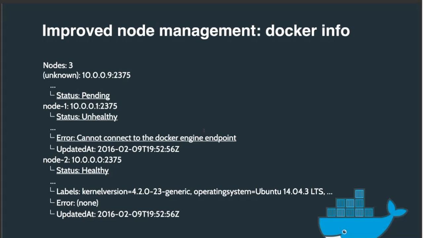You get the status of this node. So the first one, its status is pending. It means the manager is still trying to connect to this node, but didn't connect yet. The second status is unhealthy. It is for when you had an engine that was working correctly and now it's not working anymore. You even see the error, so it's really useful.